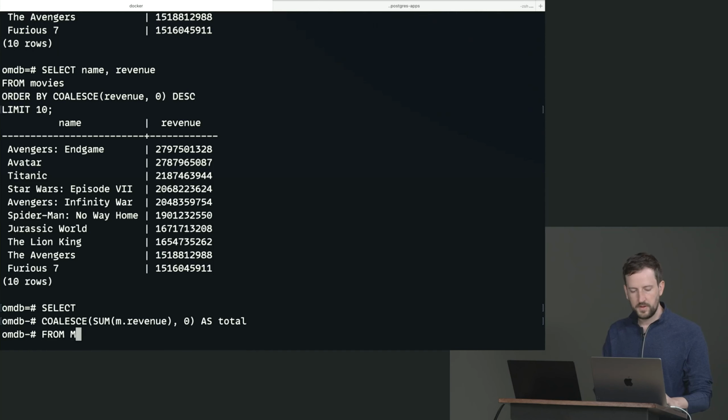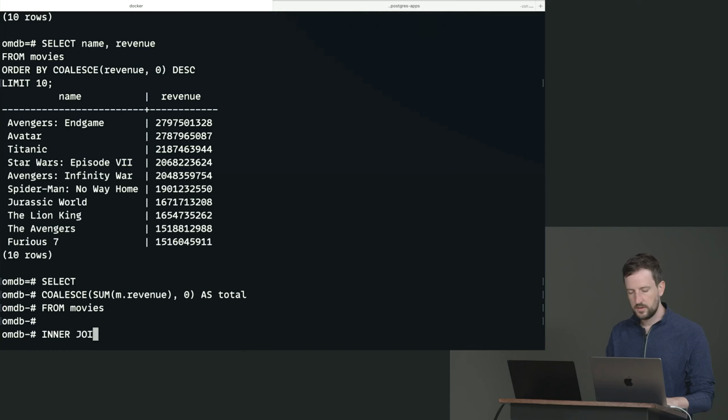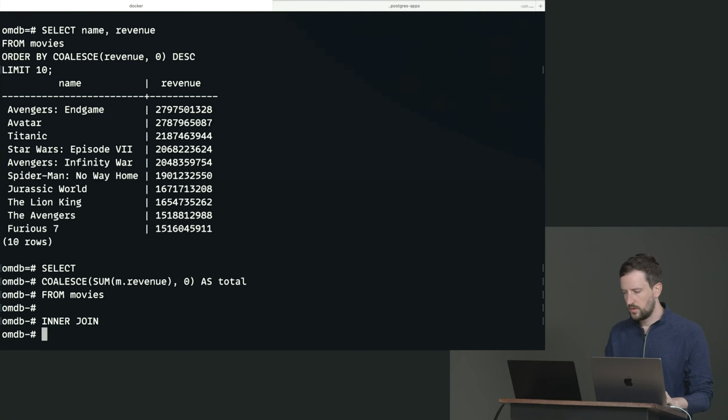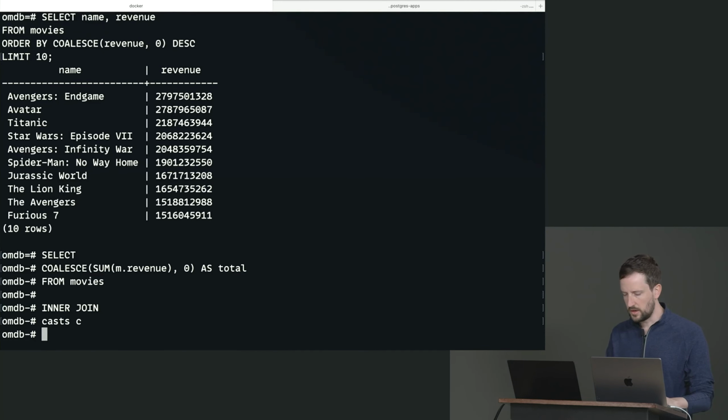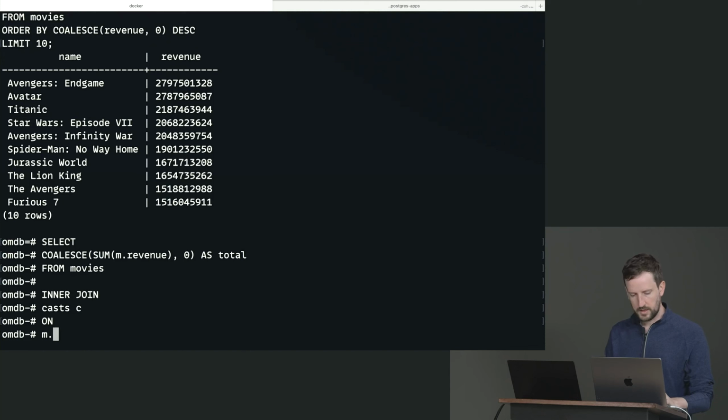Okay, from movies, inner join. We're going to join on casts, right? Because that's going to be the connection between movies and people. So casts C, and then we need an on, m.id equals c.movieid, right? Because that's the connection in cast, because cast is just movie ID and people ID. I don't think you aliased movies as M. You're correct, I did not.